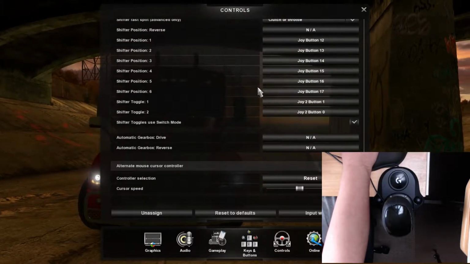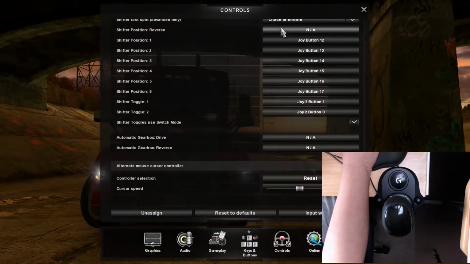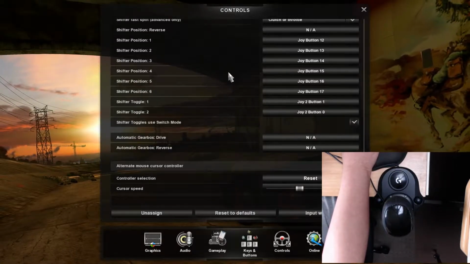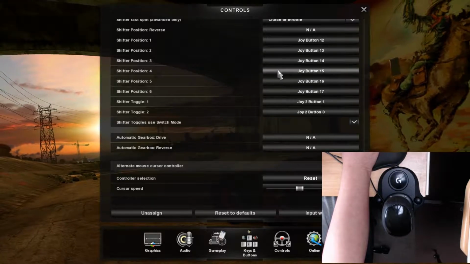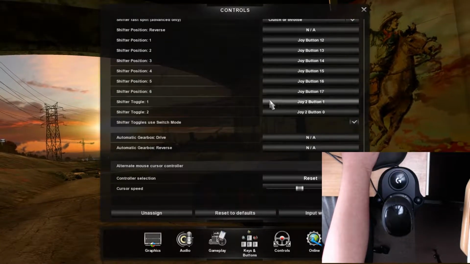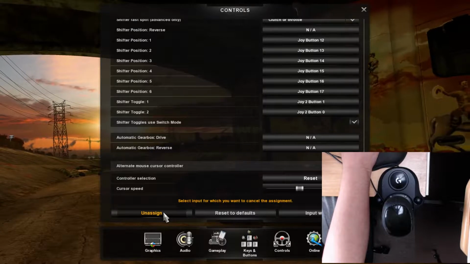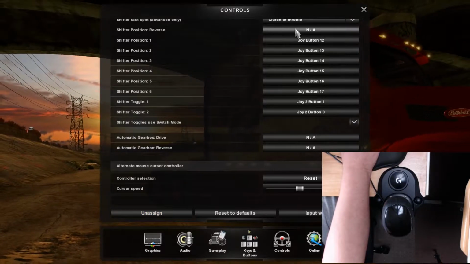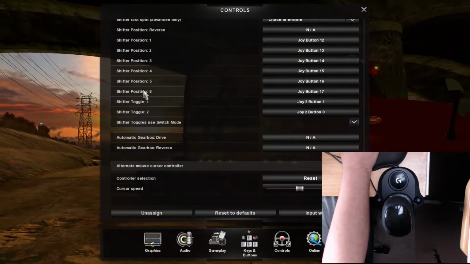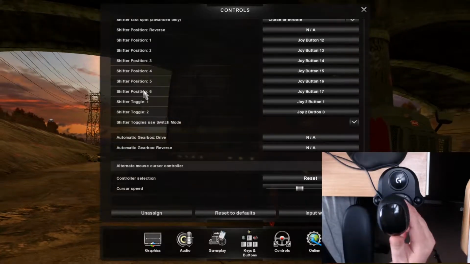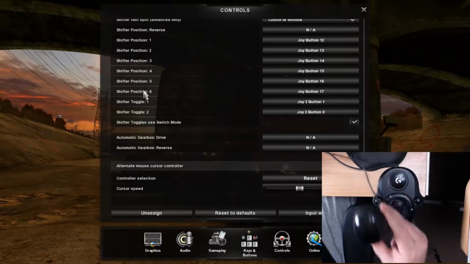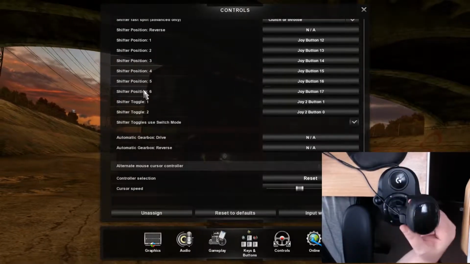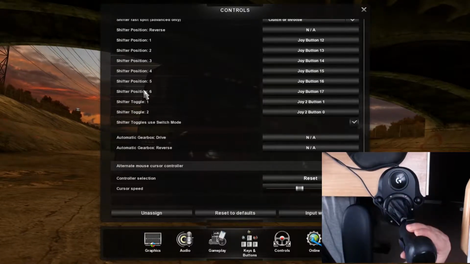Now if we go down here to the shifter positions in reverse, you'll notice I have absolutely nothing there. If you have something there, it's fine as long as it's not one of these other shifter positions. If it's one of the other shifter positions, just hit unassign and unassign that. So the shifter positions 1 through 6 go as this: 1, 2, 3, 4, 5, and 6.